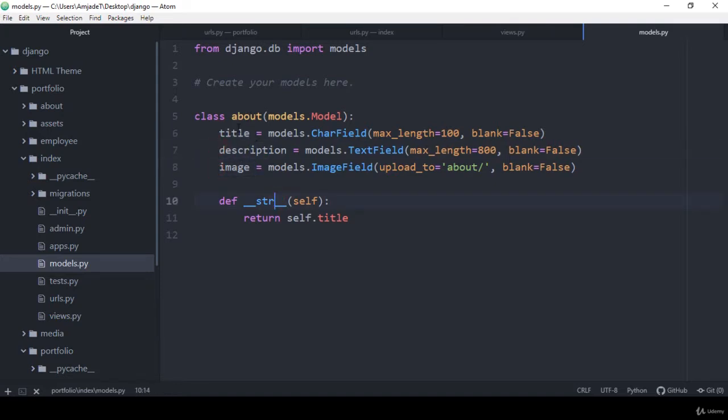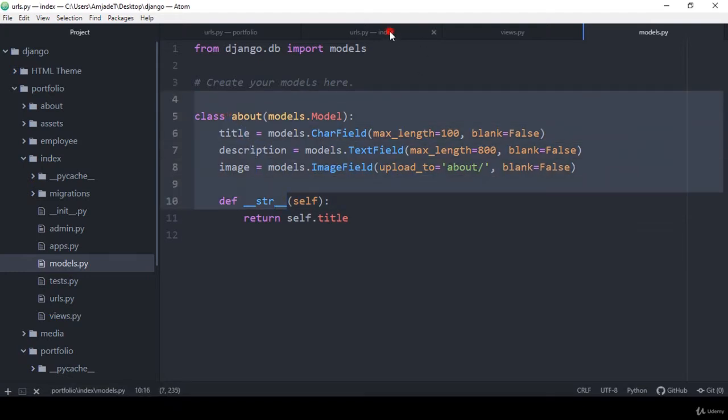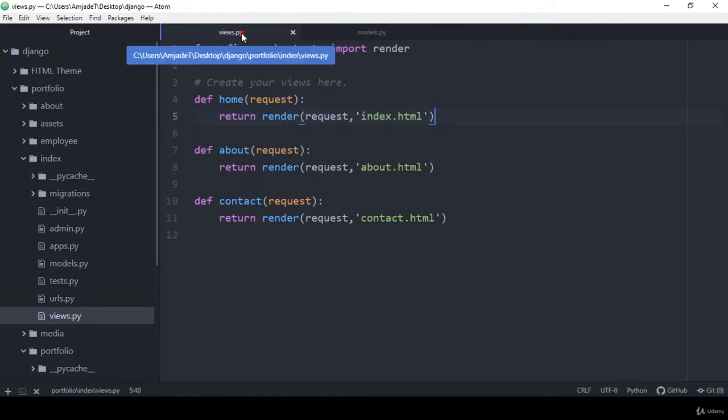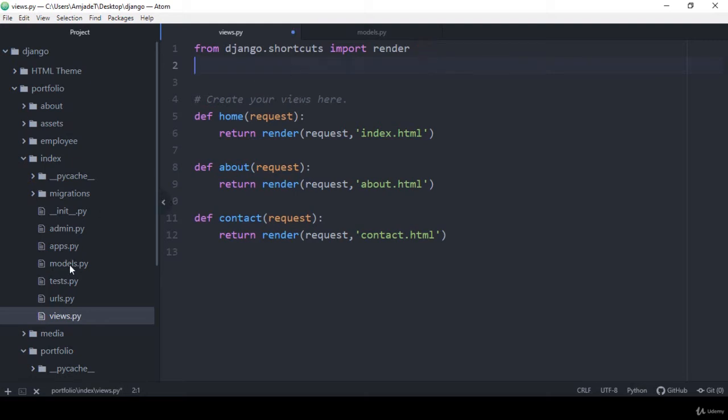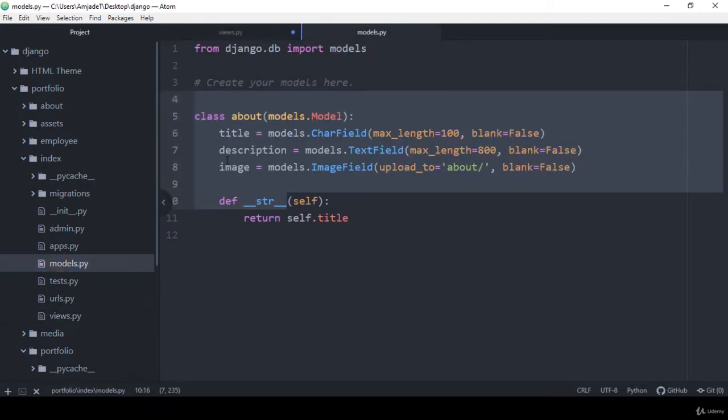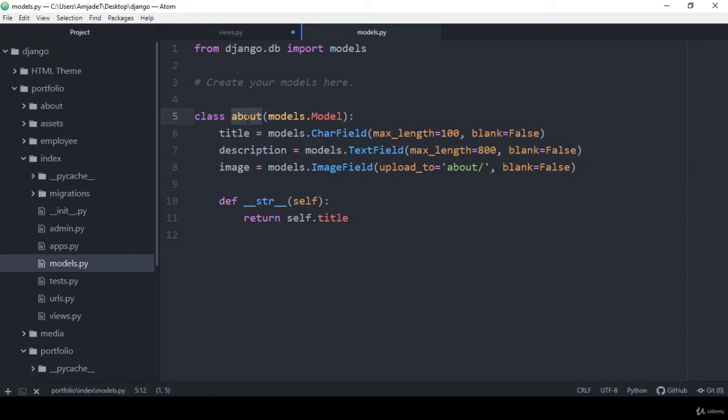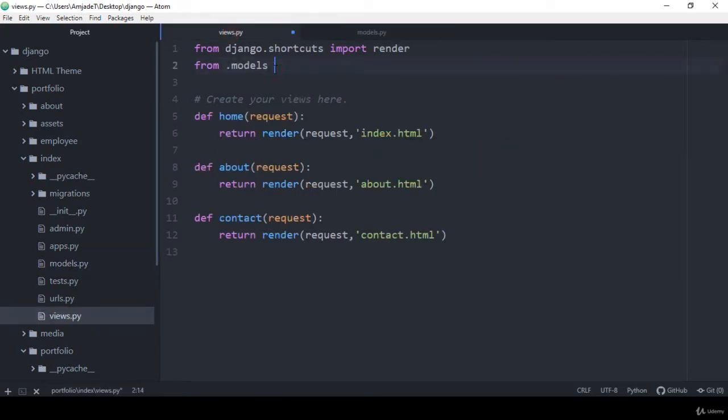So if you want to get this data, first of all you have to import it. Okay, that means right now we don't need this. In our index view area, first of all we have to import this models file. So I just simply add from, and that will be in our same directory, right? For that reason I make it a dot and then our models. From these models I want to get this class, that means the about class. So now I simply import this about class, right friend?